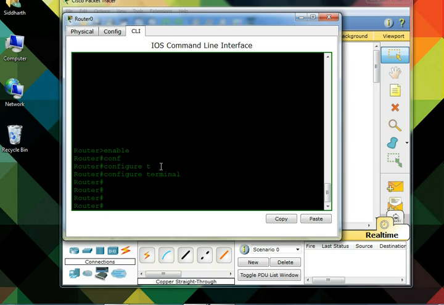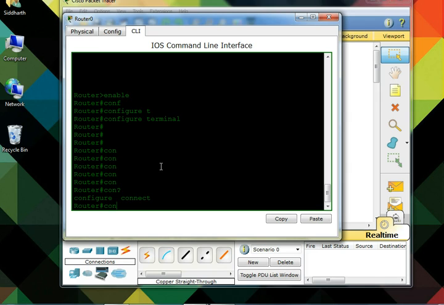What if I type a command which is ambiguous? If I just type CON and press tab, it won't take my command. And if I press question mark, it will show me two commands starting from CON. So the fourth alphabet is the point of difference.